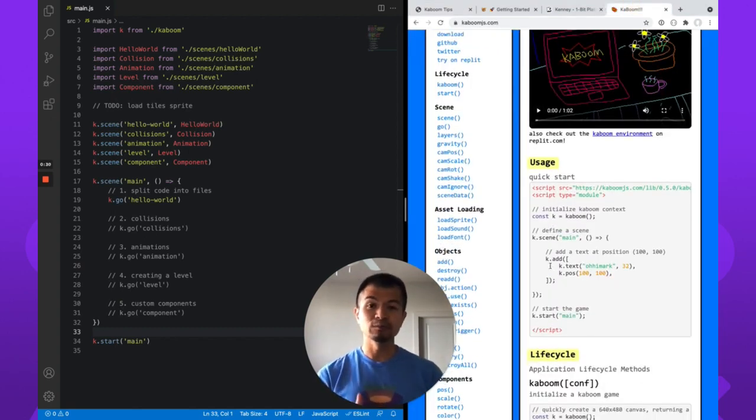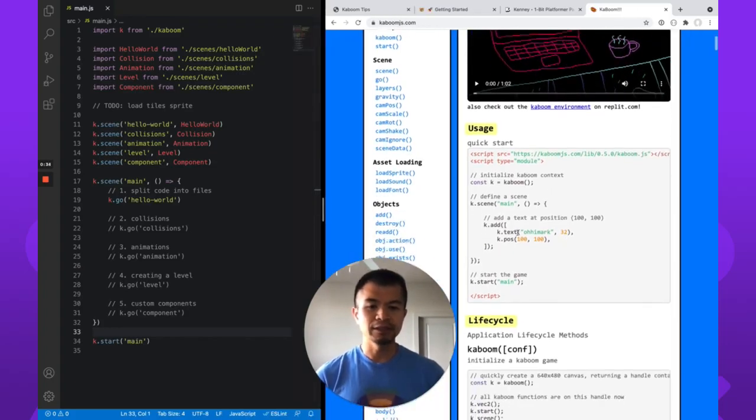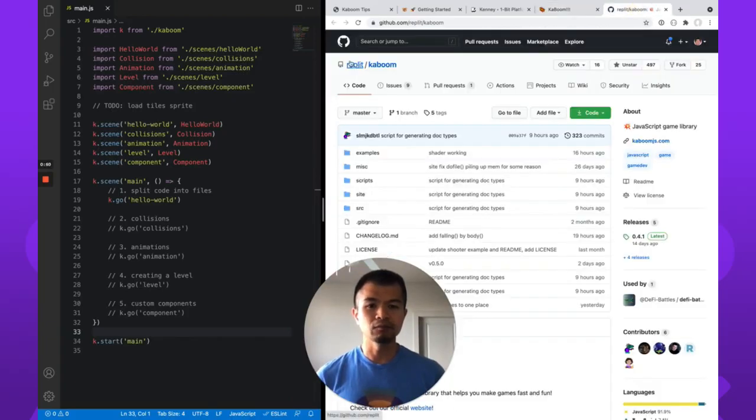So here is Kaboom.js. I can actually make this a little bigger. And you see it's got this nice component pattern where you create your entities solely by composing components. And it's hosted by repl.it. You can find their GitHub here if we click this. It's on the repl.it GitHub.